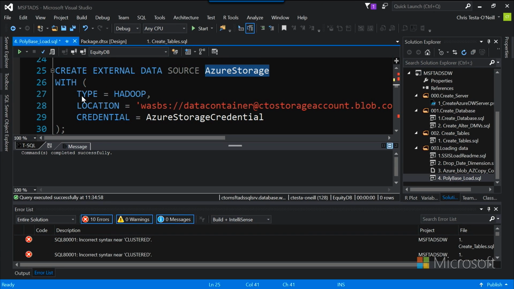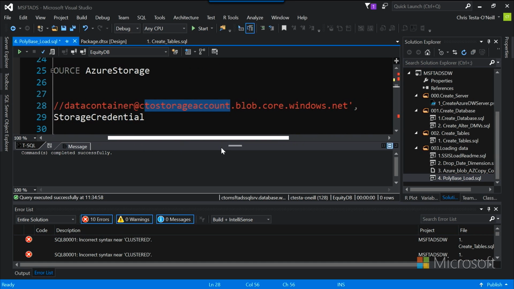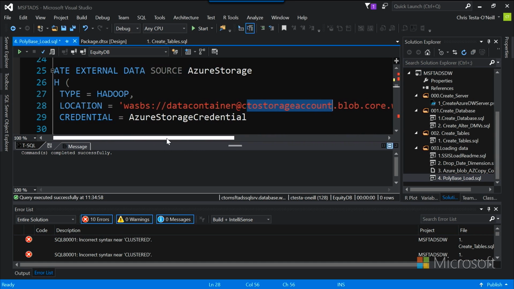Now, the location is really important because it's referring to a location called Windows Azure Storage Blob. It's looking at the data container that I referred to in a previous demonstration, and the data container is held in a storage account called CTO storage account. This is within .blob.core.windows.net, so we've got the path to the location.